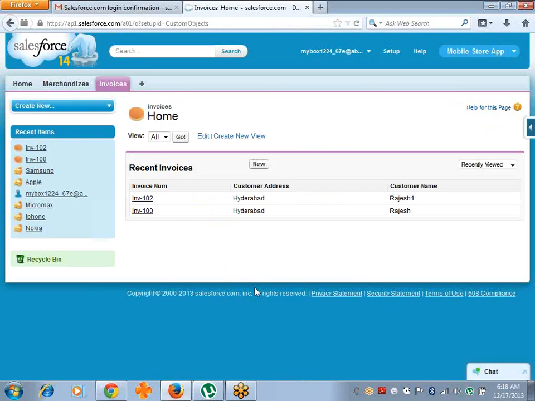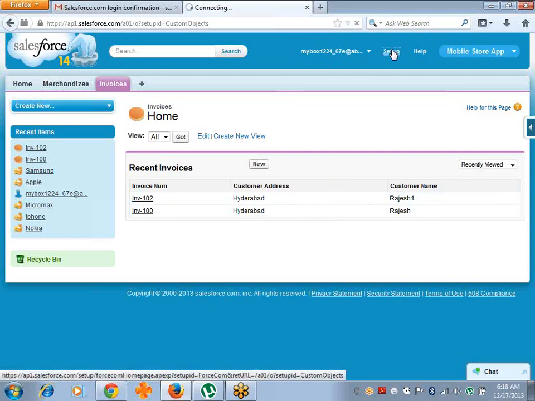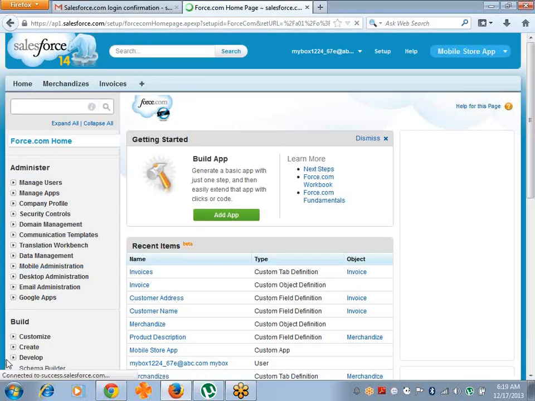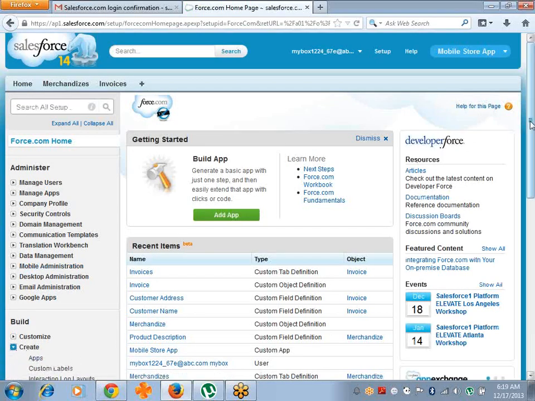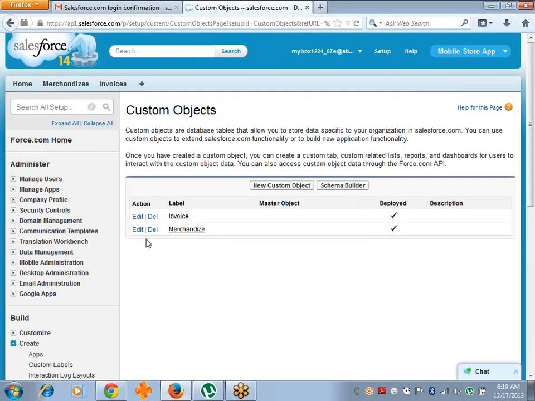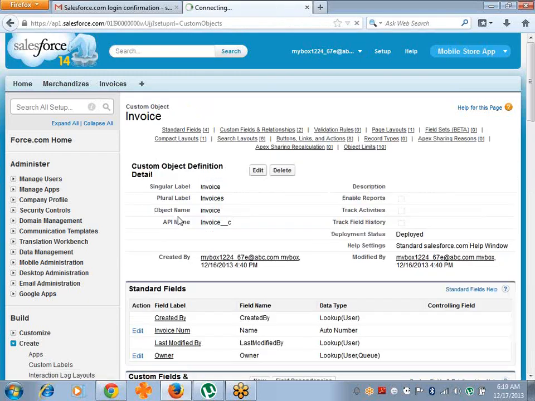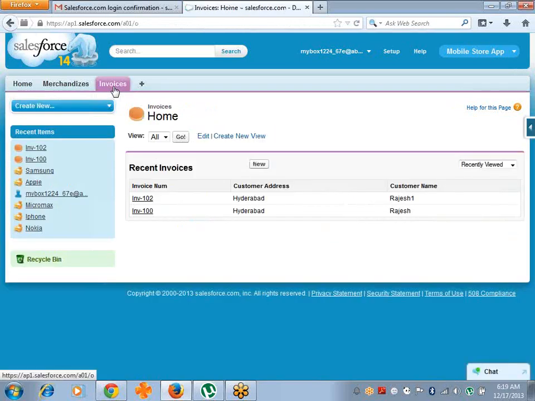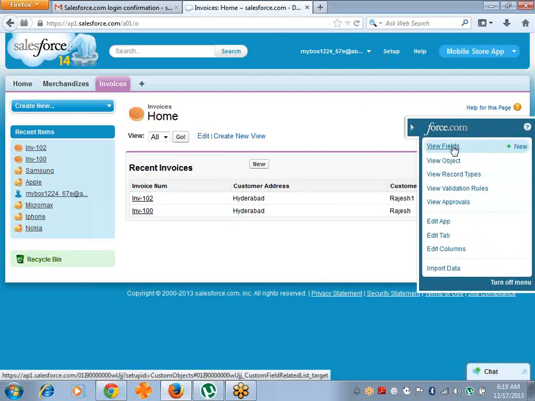I want to create remaining columns also. Same invoice number, address, name. To add remaining columns, we can go to setup. That is one way. Setup, create. I want to add some other fields. Go to objects, select invoice. Otherwise, when you are in invoice object, select the invoice tab. You can go to setup, create, or shortcut also. Go to setup, invoice, view fields. So what are the fields in invoice object? There it goes.